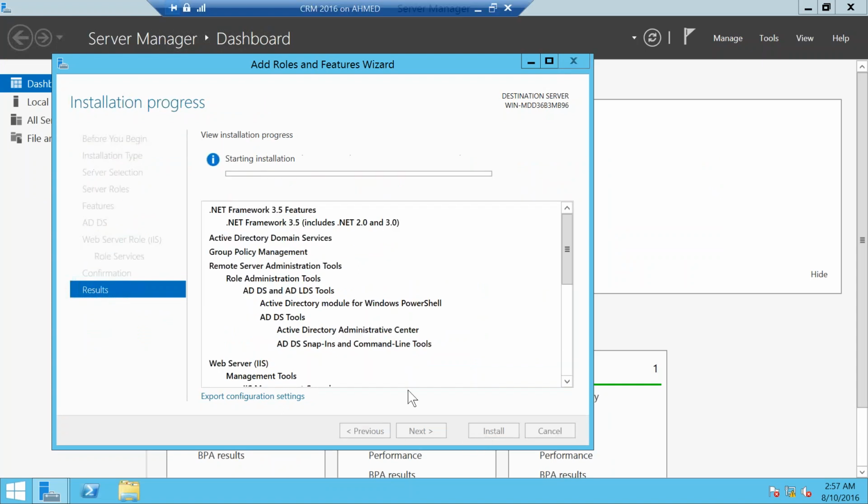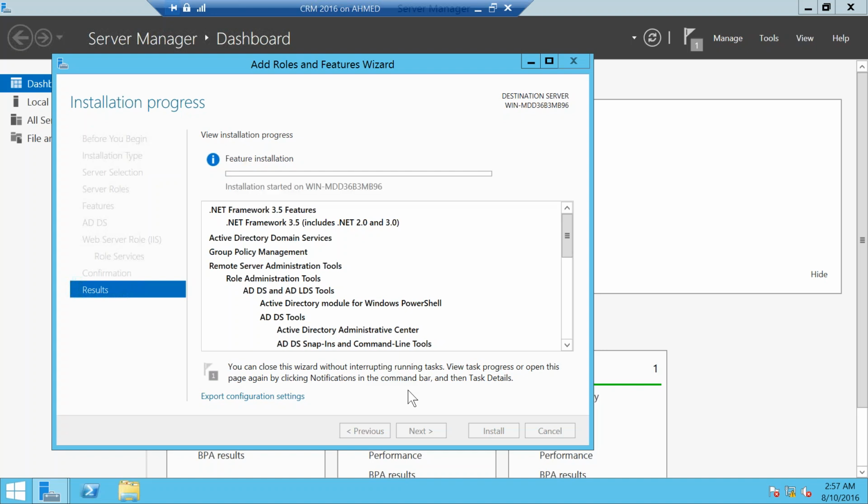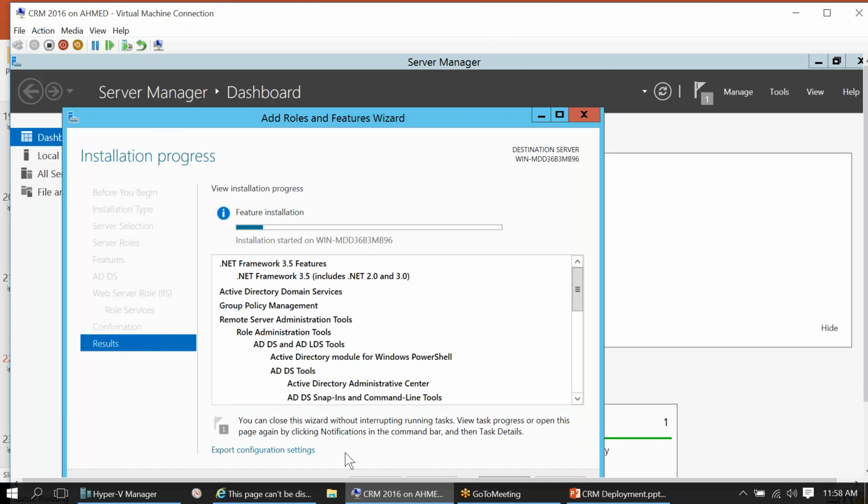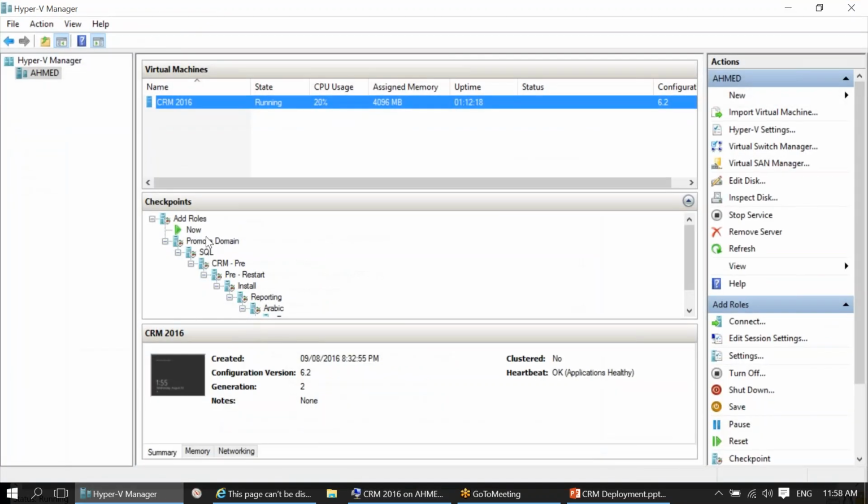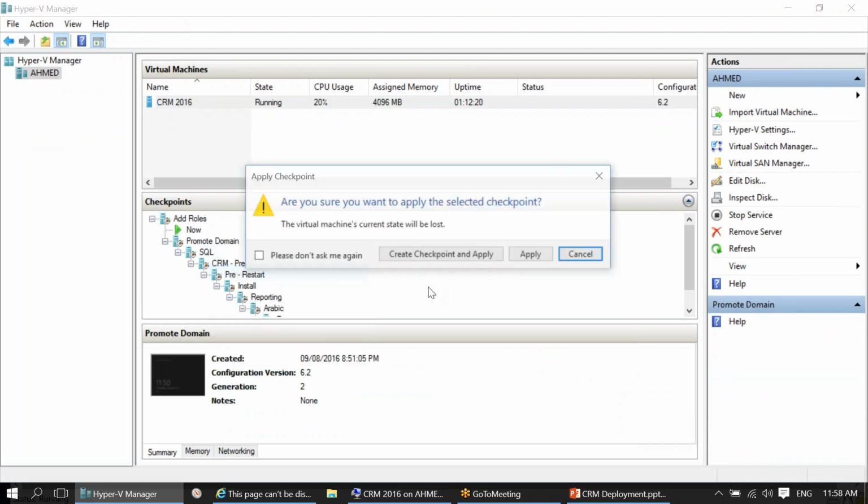Then you install. This will install those components that you see in front of you, and after it has finished, you have to promote the domain itself, using promote domain. Let's skip. Apply.